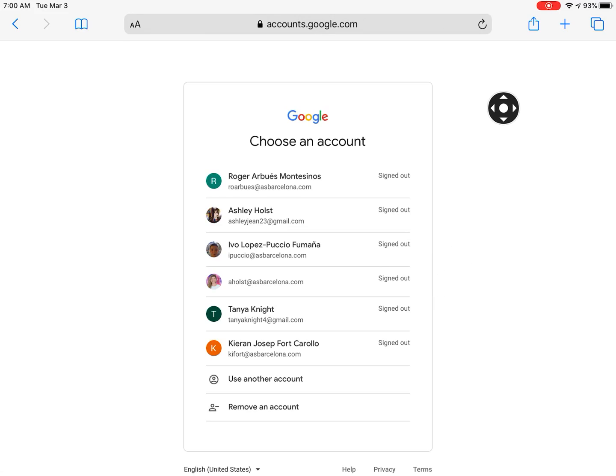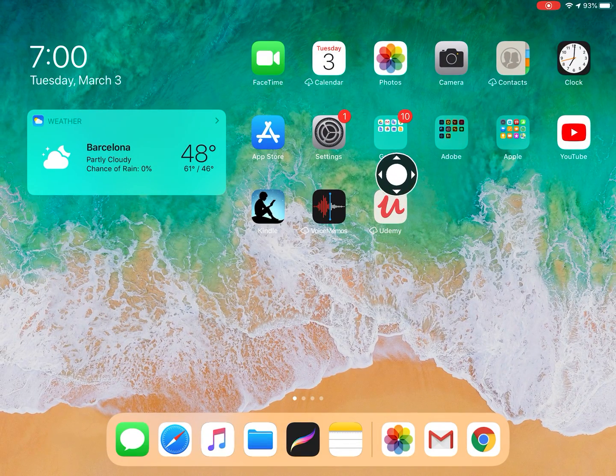So I've already taught you today how to use the Gmail app to log in and out of your email as well as Safari. Please try to log in and out of your email app and in and out of your email on Safari today.